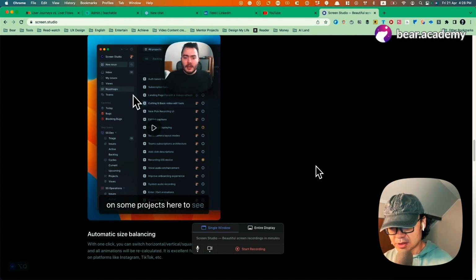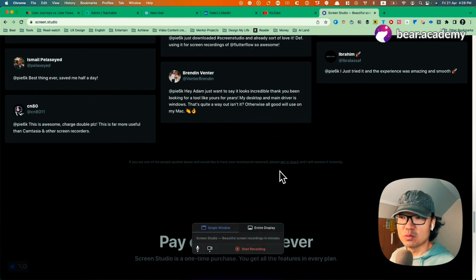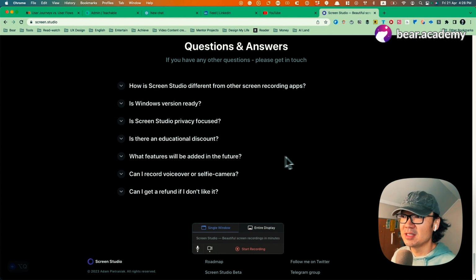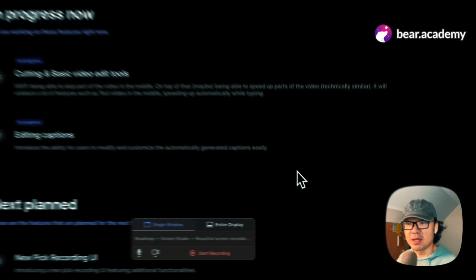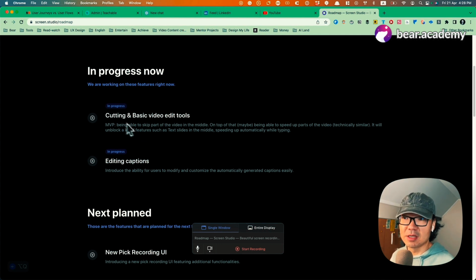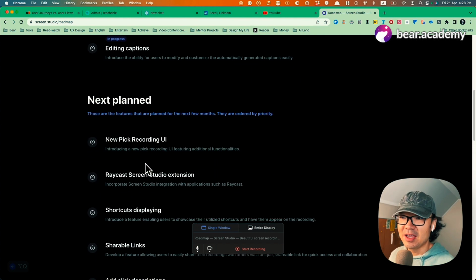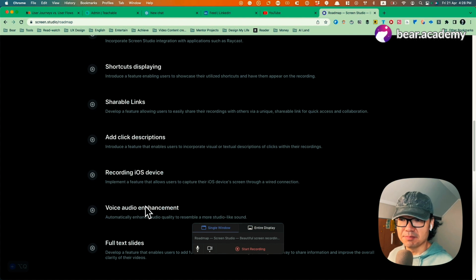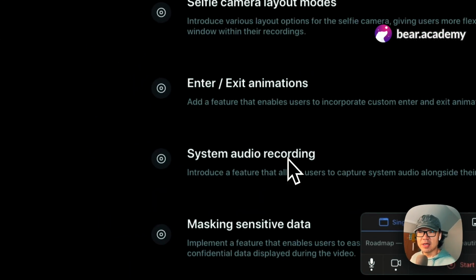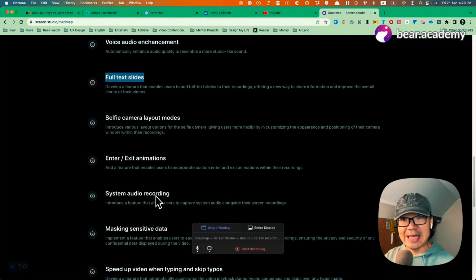And also, I think currently it doesn't support cutting a clip, or editing, or splitting, or other things. But yeah, you can see from the website, there's a roadmap. This is another thing that I really like, that the developer put all the things here on the website as the roadmap. So here is something the team is working on, like basic video cutting and editing tools, which is great. That's the thing I'm looking for, and editing captions, great. And also something planned for the next round, like recording iOS devices, that would be awesome. And full text slides. So yes, slowly it will probably become a standalone tool for the whole video production flow. That would be amazing.